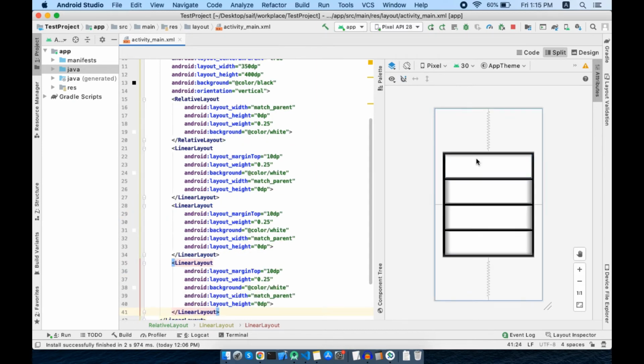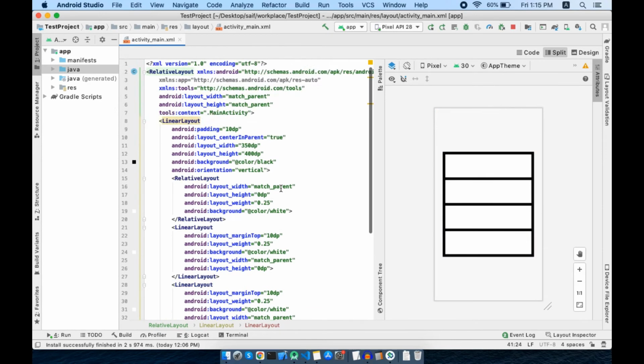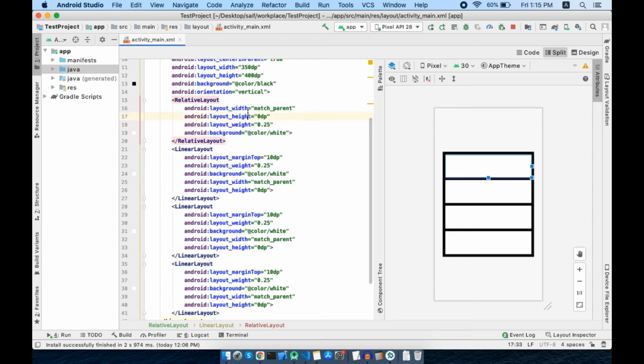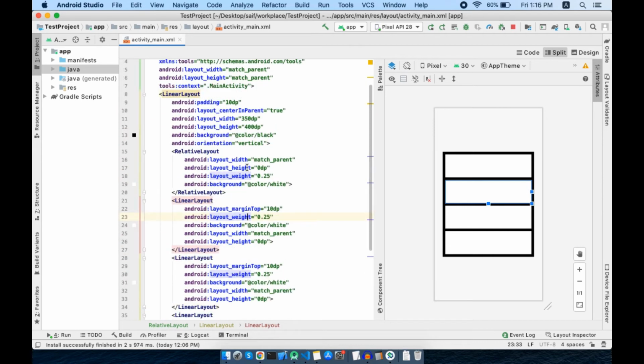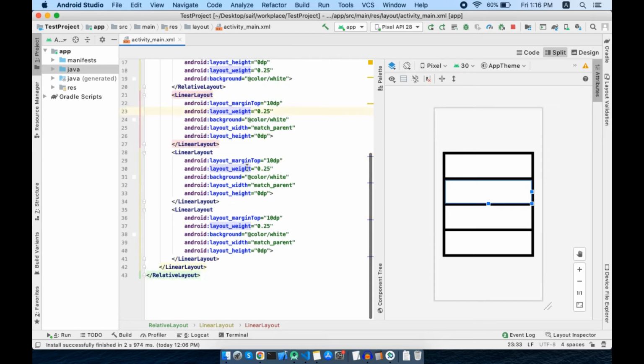Okay, now you can see all the containers are having equal height and they have nicely filled up the main container, which is black. All of them are having 0 height and 25% layout weight. So this is how we set the dynamic height of our views.